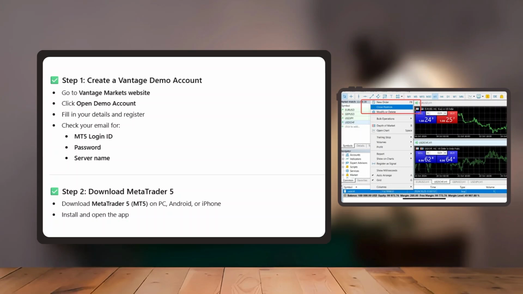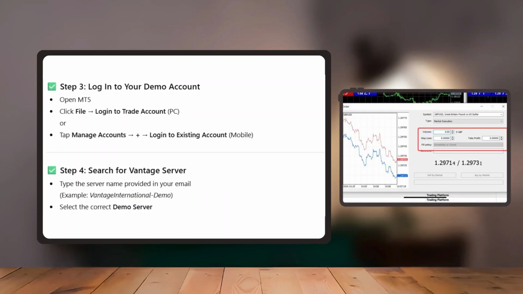Next, download MetaTrader 5 on your PC, Android, or iPhone. Install the application and open it once the installation is complete. Now, if you are using a PC, open MT5 and click on File, then select Login to Trade Account.